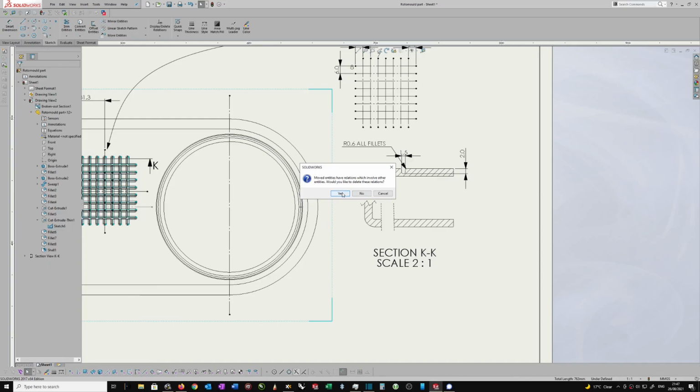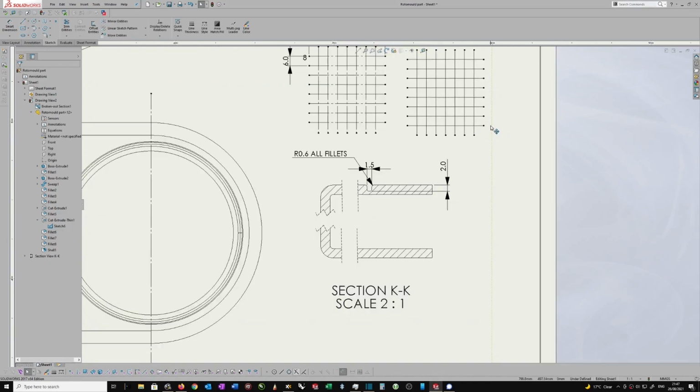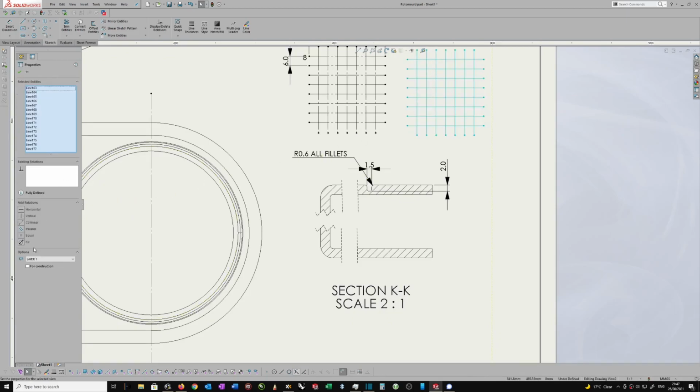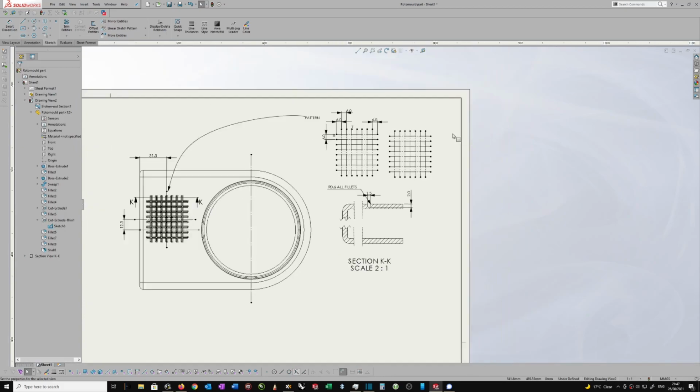It'll give you this warning message. Just say yes, and then you've got your sketch. So now you can just right drag again, make them all for construction, and off you go.